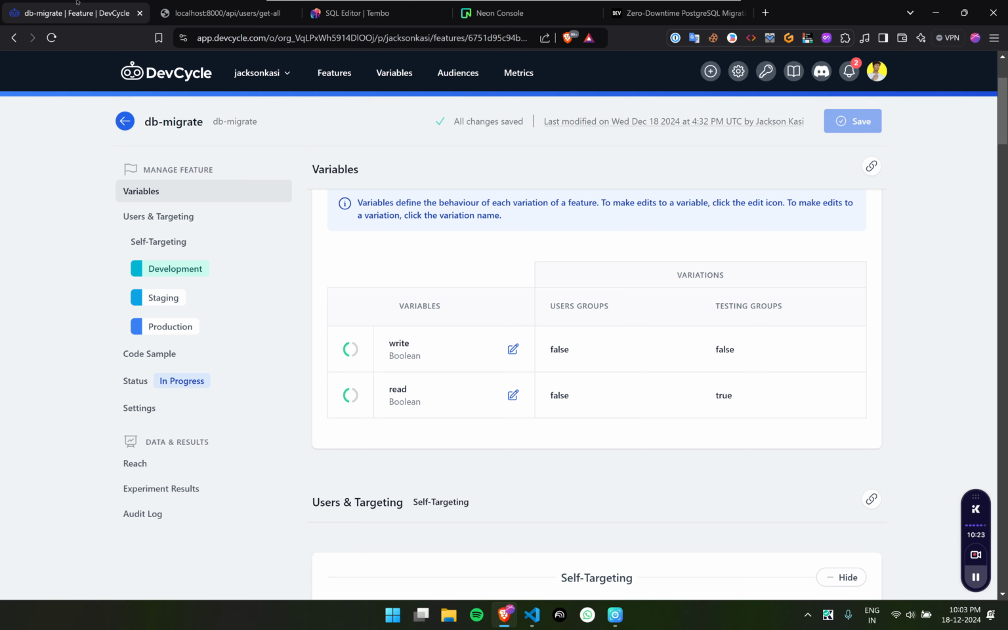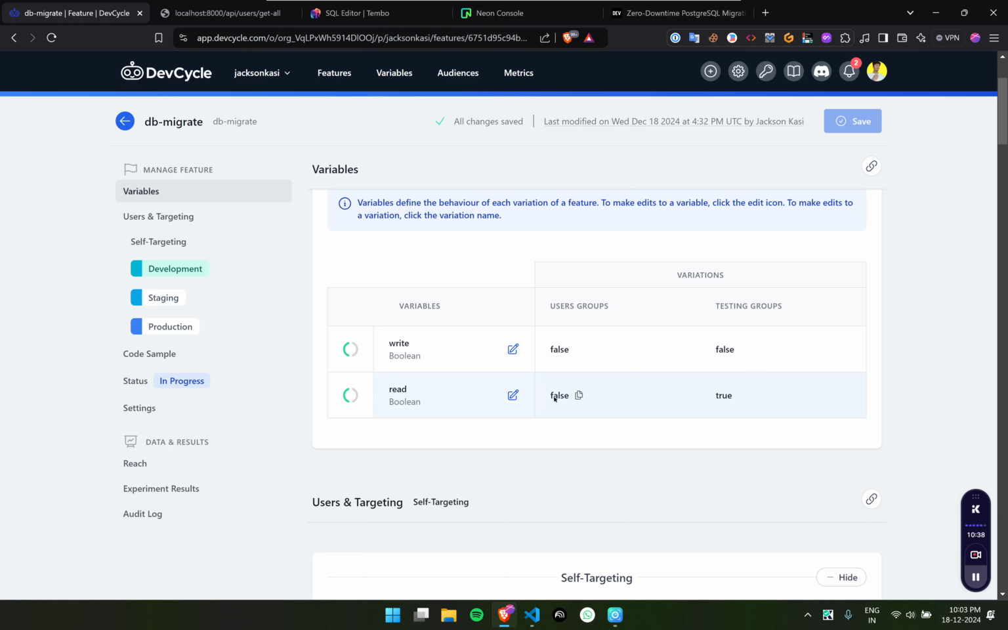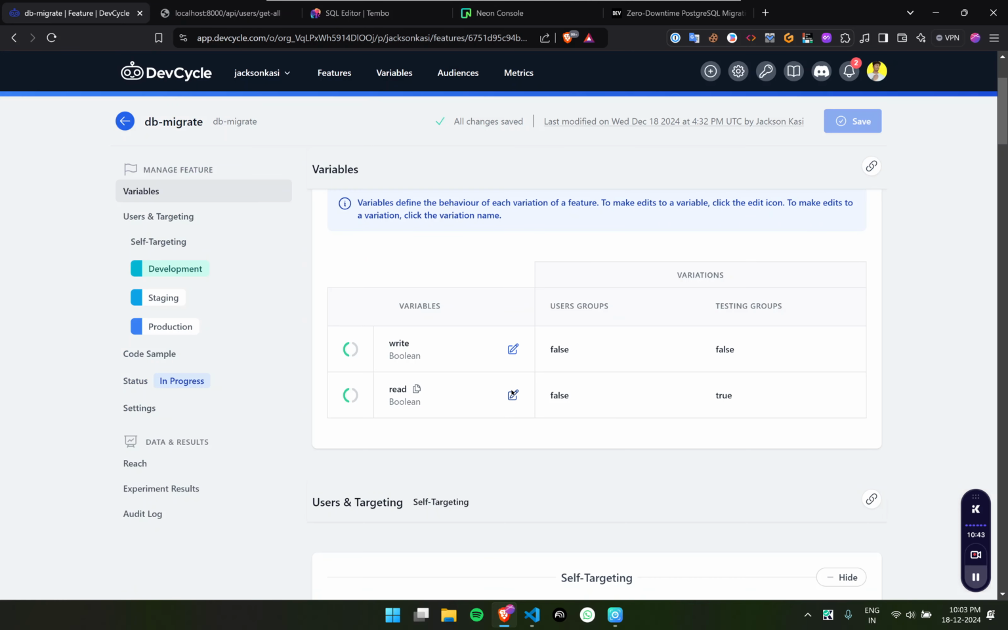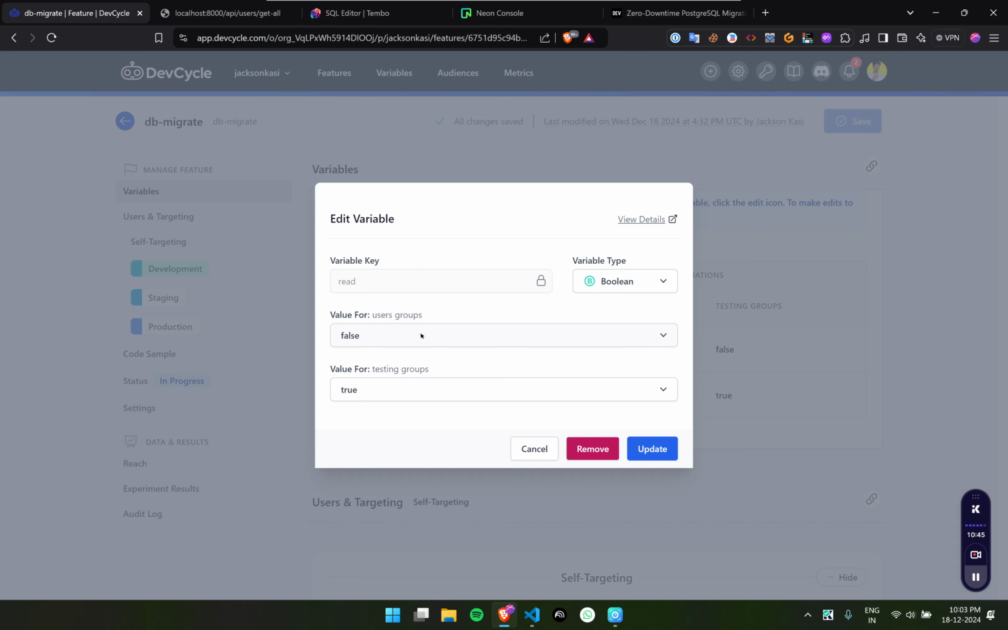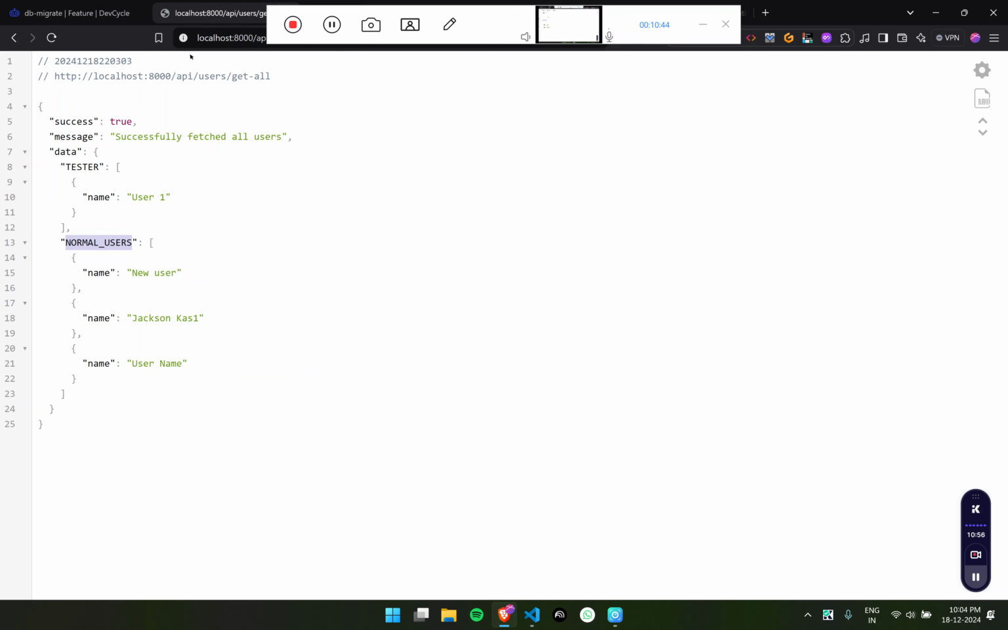So now I mentioned read operation true for the testing group, right? That's why this tester was getting the data from the new one, like from here, and the normal user, for them I mentioned it is still false. So they are still getting the data from the old database, right? So maybe now let me show quickly. For the user group, I make it true, update and click save. Yeah, it's got updated. So I'm just going to refresh.